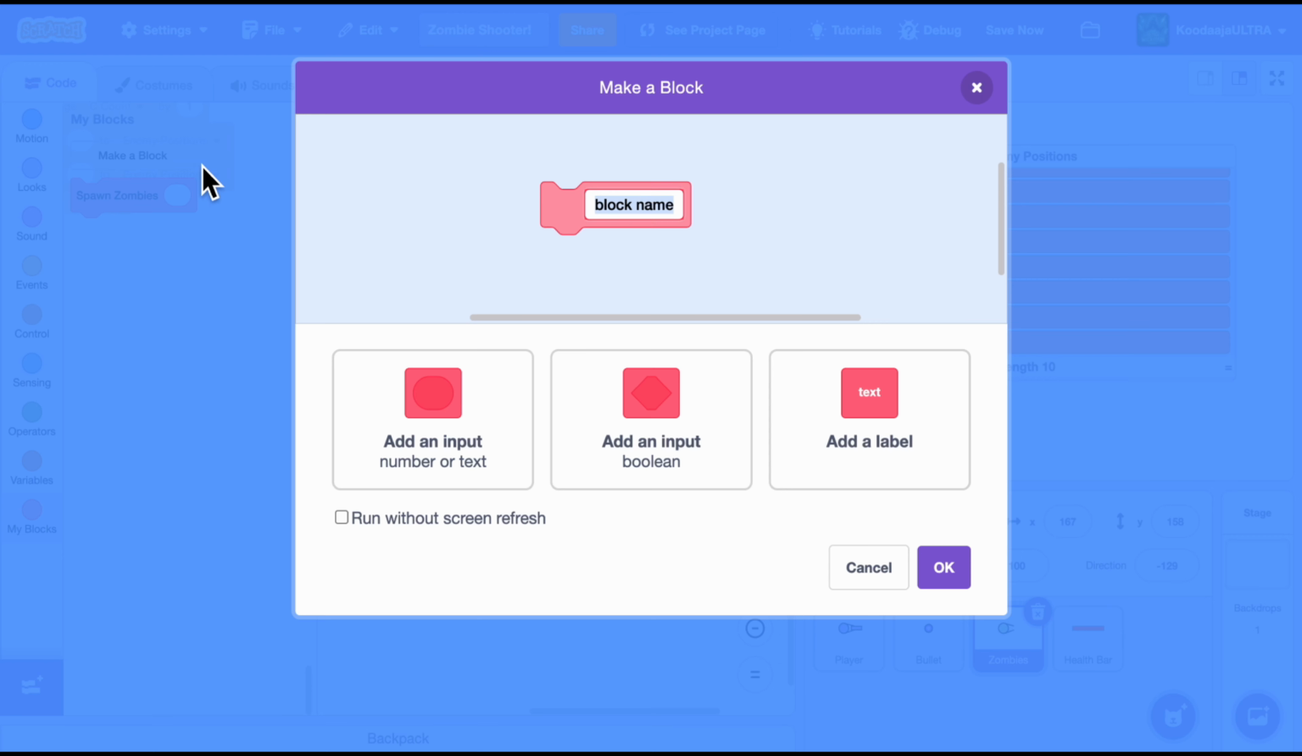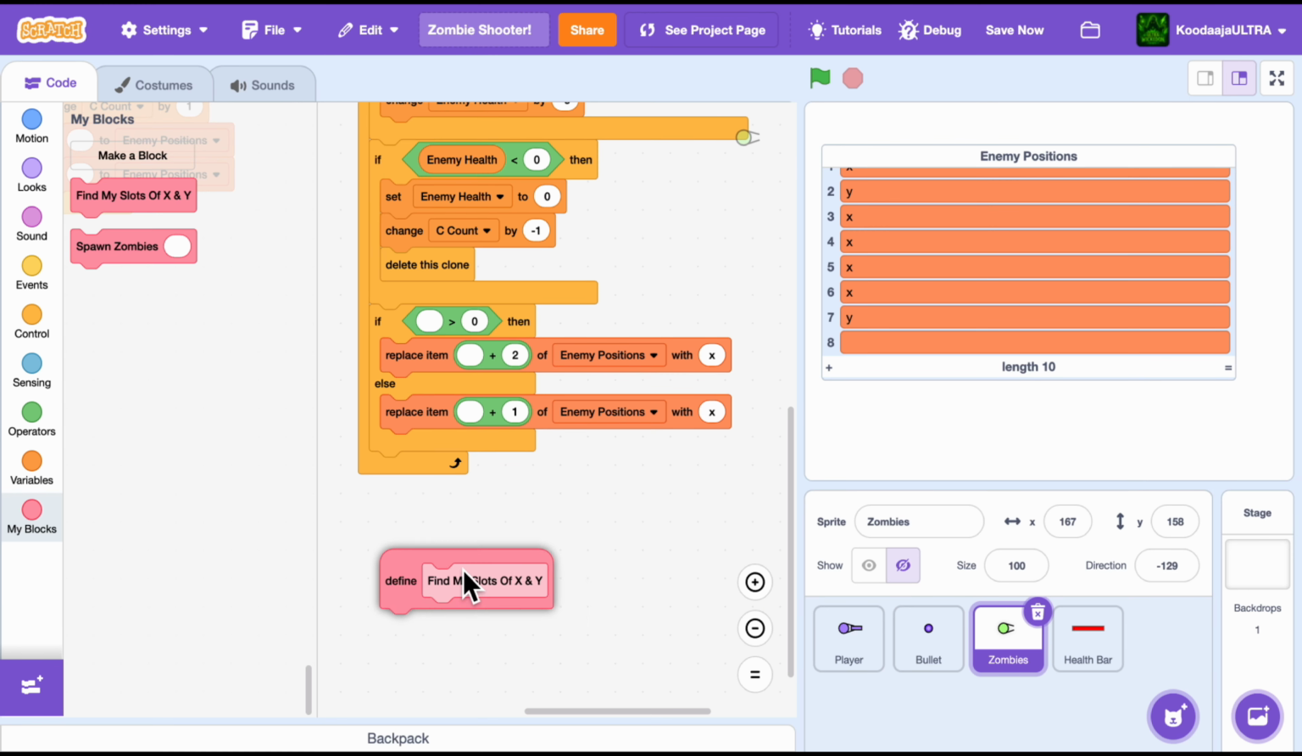But I'm gonna make a new custom block named find my slots of X and Y. Run without screen refresh.